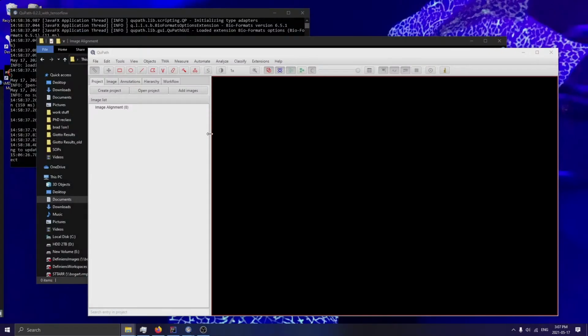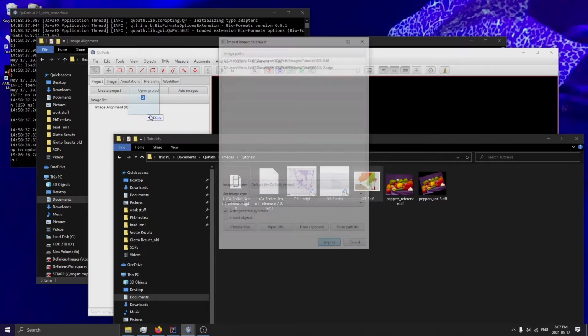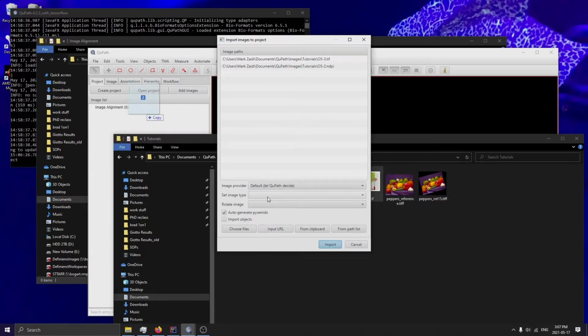Yeah, so we've created our project. And the first thing we want to do is actually load in these images we've downloaded, specifically OS2 and OS3.ndpi. I'm going to skip out using OS1 because it doesn't seem to be a serial section, so we can't really align those images. Anyways, set image type. We'll leave this blank for now because we don't really know if they're brightfield, H-DAB, until we take a look.